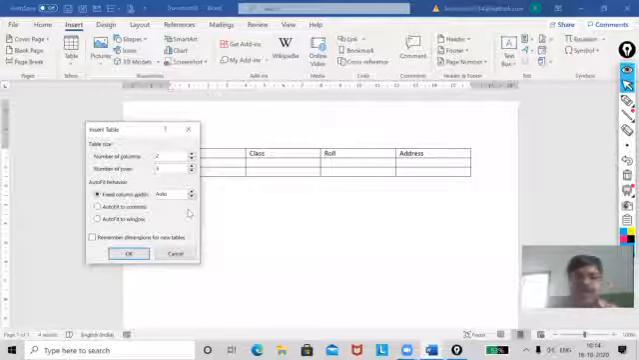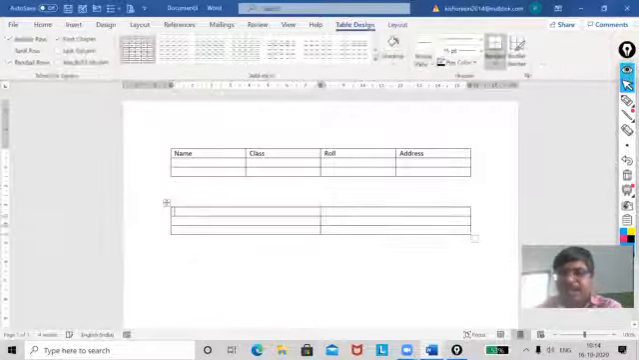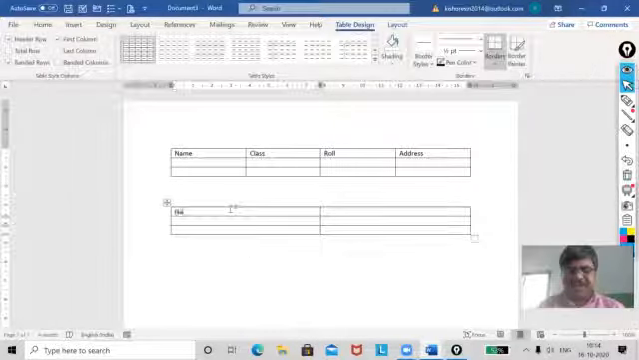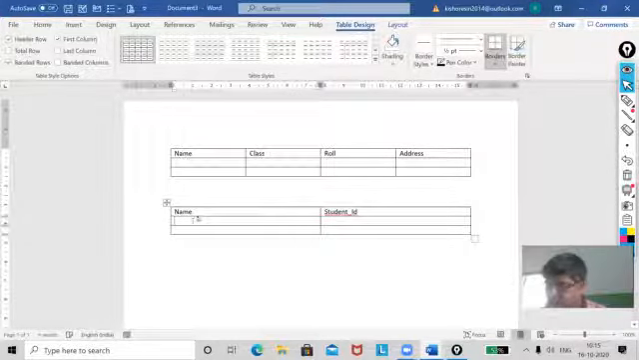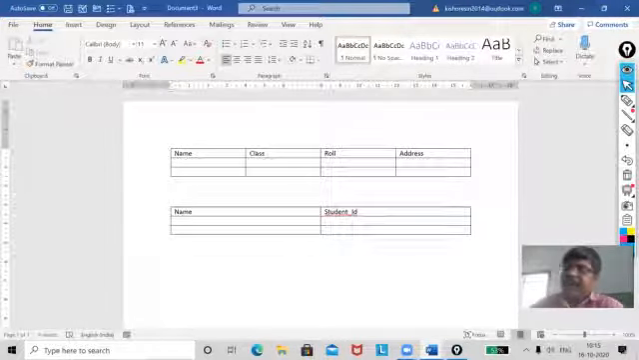Okay. Now later on you can fix. You can auto fit the contents, auto fit the window. It is up to you. So I'm going to use this row and column and then okay. Now you can see I got the 3 rows and 2 columns. So here you can fill it, name, and then student ID. Okay. Now you understood the second method also.